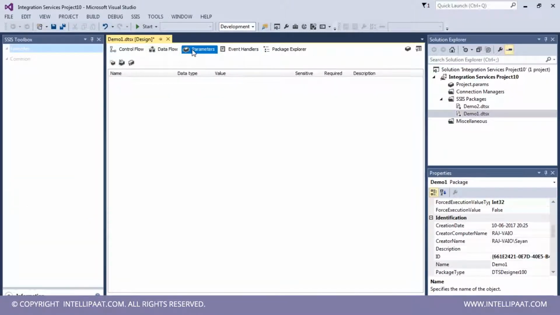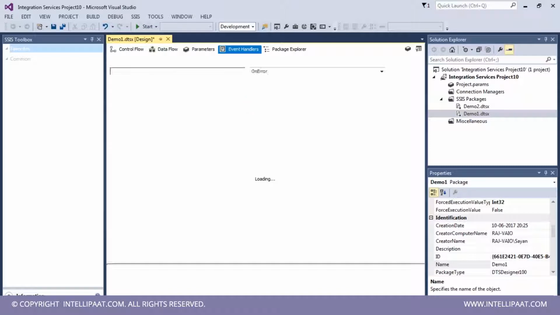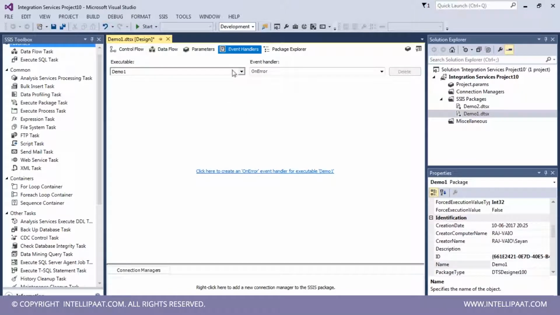I already gave you a high level understanding of what a parameter is. It's very similar to a variable. Event handlers, again, we'll talk about it in a little more detail later on, but at a very broad level, event handlers are applicable for certain exceptional situations that your package may encounter. It's just like your try-catch block. From a programming standpoint, event handlers are used to handle errors.